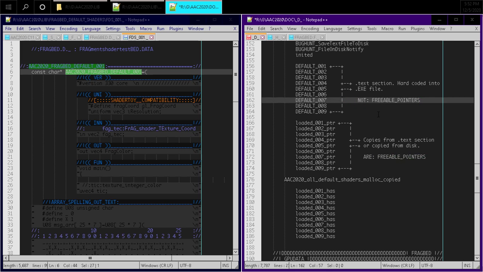So let's just make this kind of symmetrical. Not freeable pointers, freeable pointers. And then the next thing we could do is try to get this aligned a little bit better, and just have a little bit more uniformity there in the commentary. Hold on.